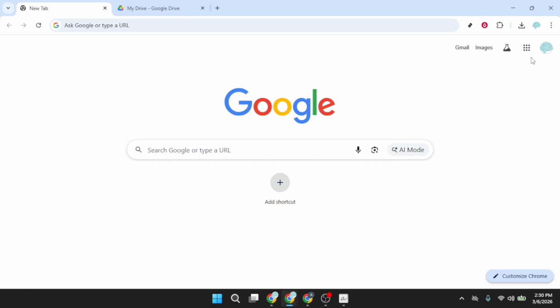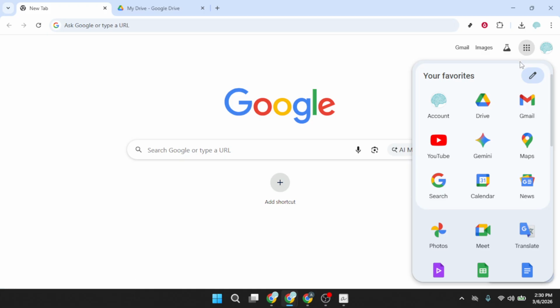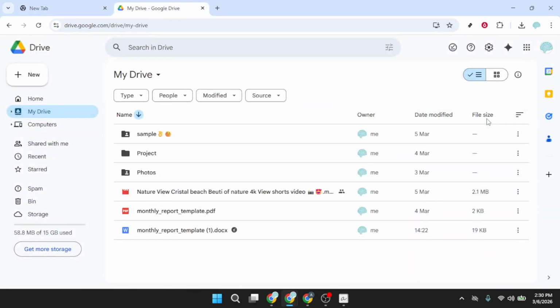Next, look to the top right for the small grid icon, sometimes called the Google Apps Launcher. It looks like a square made of 9 dots. Click that to open the panel of Google services. From this panel, choose Drive. If you don't see Drive right away, scroll the panel or select View All Apps to reveal it. Clicking Drive will open Google Drive in a new tab.